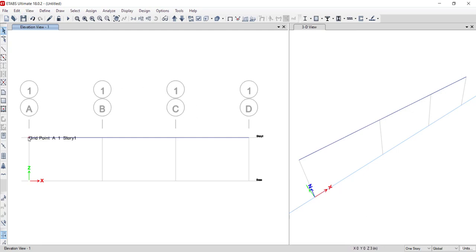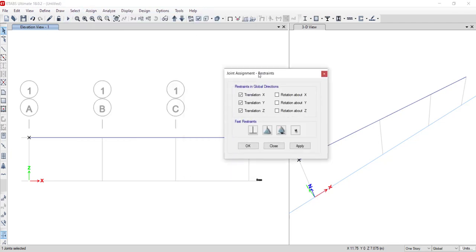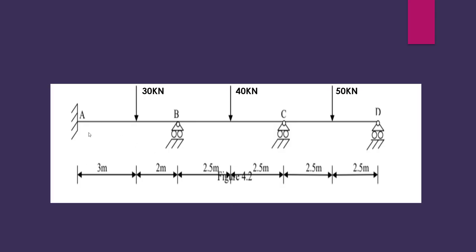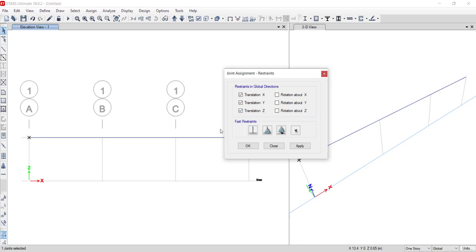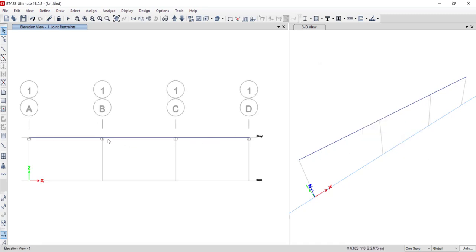Now we have to assign the joints, so click here, go to assign joints and restraints. Here you can see this is our fixed, roller and roller. So we have three types of joints. Our joint A is a fixed support, and you can see these restraints apply. This is the fixed support over here, and the other three supports are roller supports. So just select these three supports and make them roller, apply. Press OK.